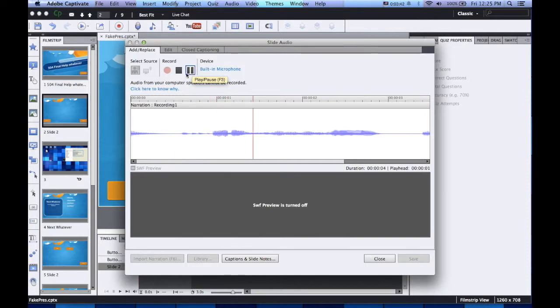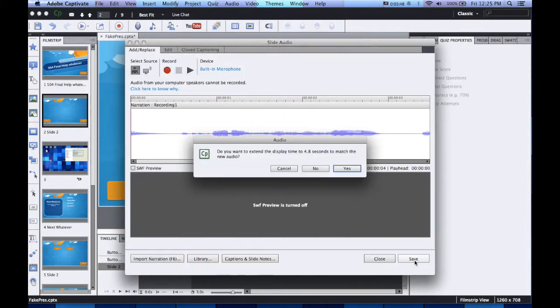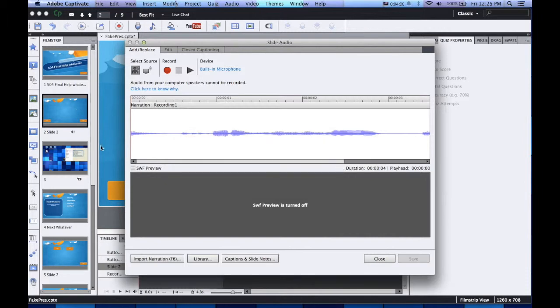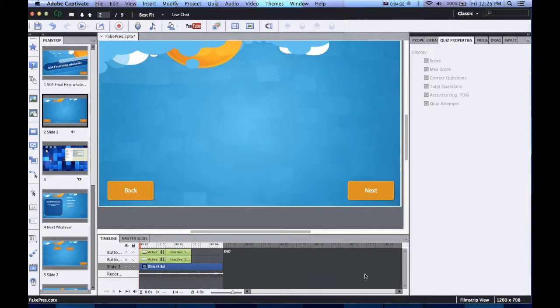It's recording, la la la la. We don't need to. Okay. So let's save. And it says, do you want to extend the slide to 4.8 seconds because it's only 3 right now, and it would just stop at the 3 seconds and cut off my audio if I didn't. So yes, I do want to extend the time. And now let's close it.